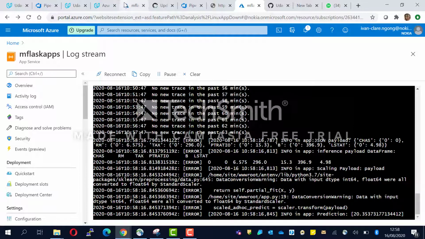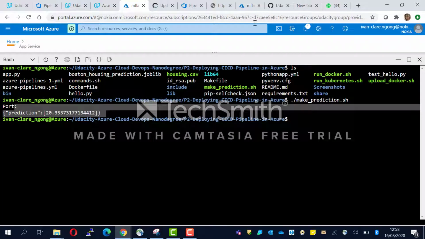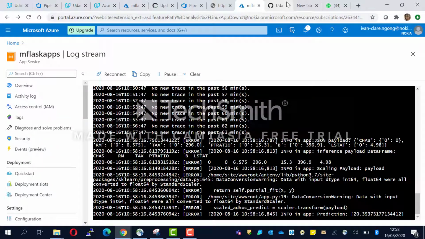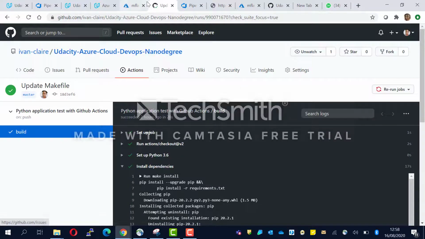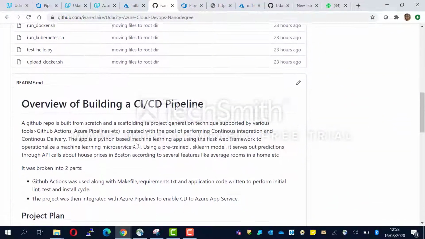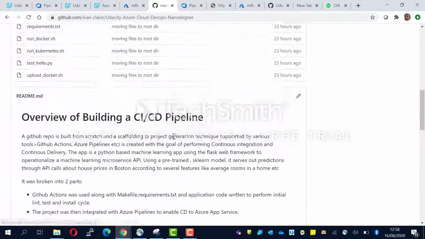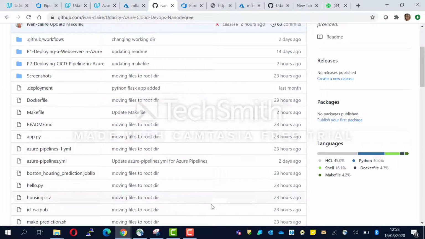Okay, so that's basically it, and you can check my Git page here, and you'll be able to read the readme file for more information and more screenshots and everything about the project.